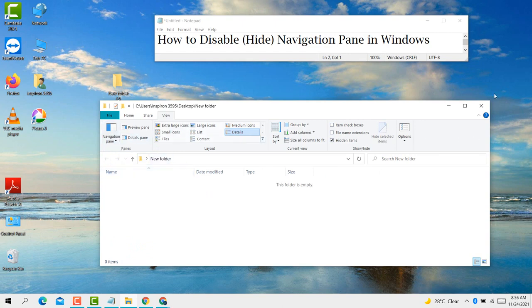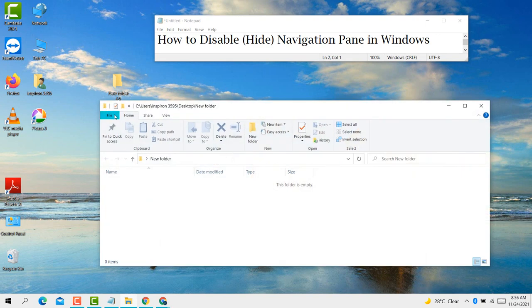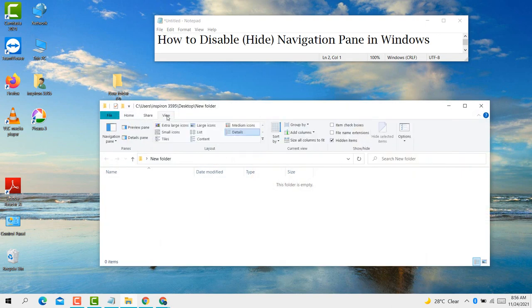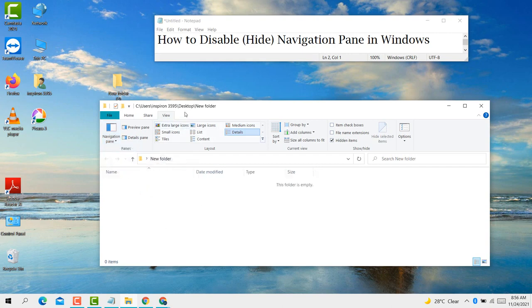So, very easy. Firstly, open This PC. Click on View. And if you want to disable the navigation pane, click on Navigation pane.